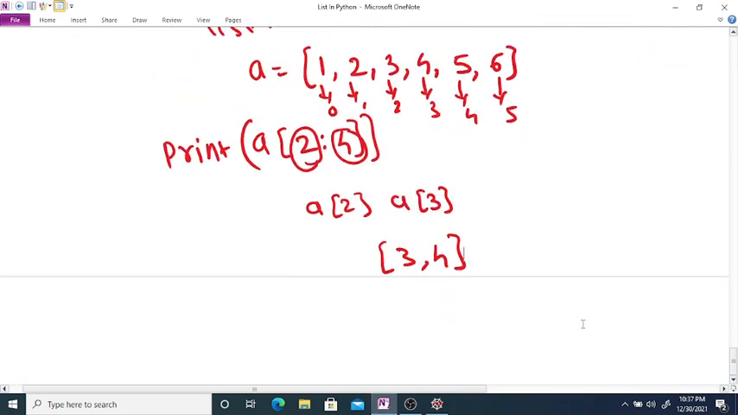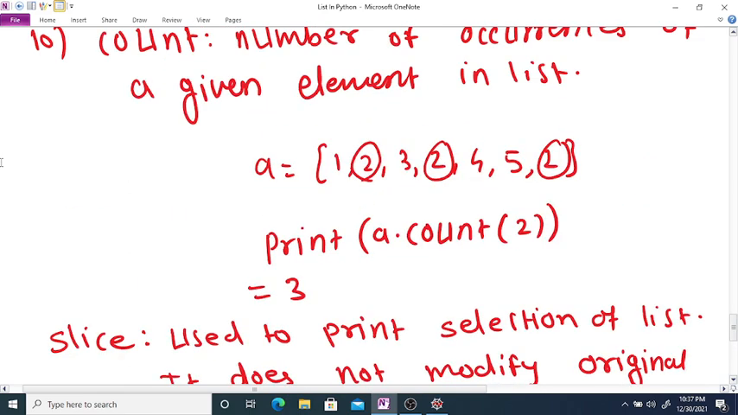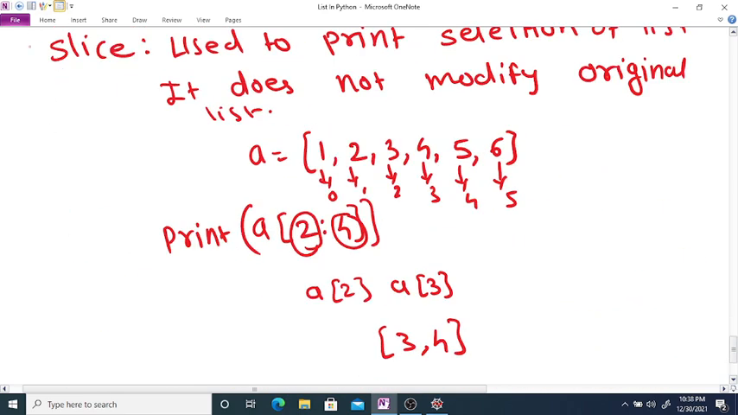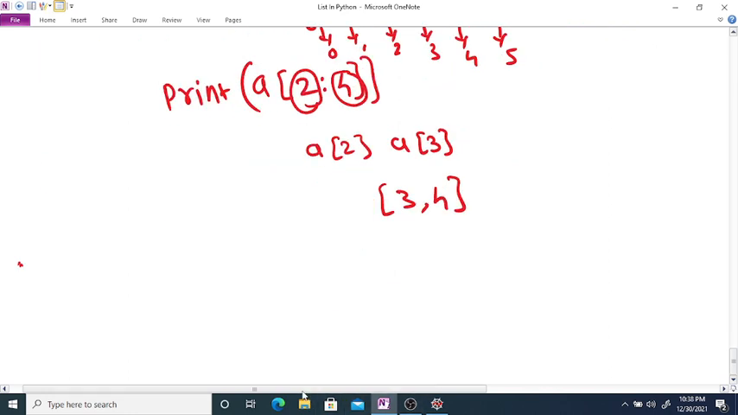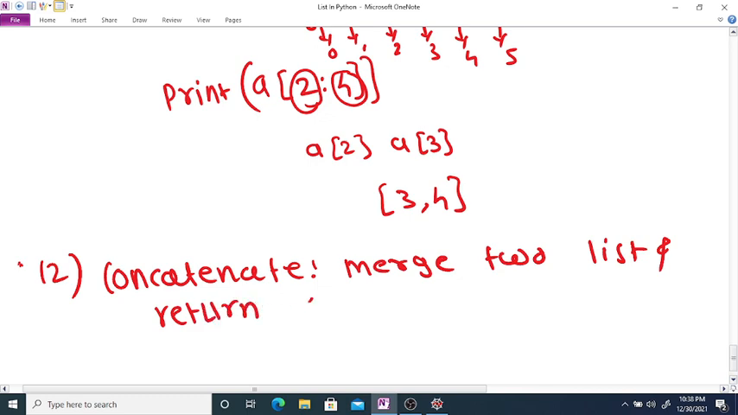So now the next operation is that you can concat any two lists, that is, merge two lists. The next keyword is concat. Slice I think is number 10, and this is 11, and for 12, if you concatenate, you can merge two lists and return a single list.